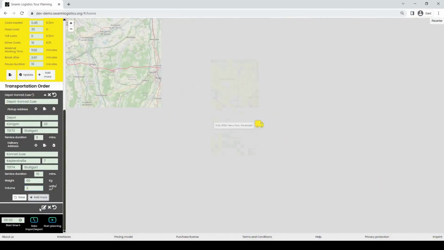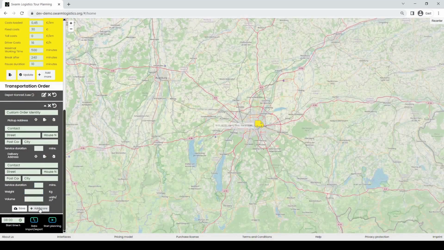Furthermore, in the premium version you can define the time windows for delivery for each stop, for example, opening time between 4 and 5 p.m. This is increasing the problem by a huge factor. Save or add more. The next delivery is a pickup from a customer and deliver it back to the depot.